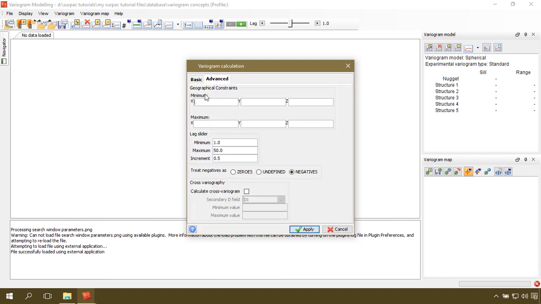I'll go to the advanced. We have geographical constraints, minimum and maximum. These fields here, you enter values to constrain your data geographically. We came across this field when we were dealing with how to create a histogram. The values entered here are used to constrain your data geographically. So minimum x, y, and z coordinates, you enter them here so that values that are less than the coordinates will not be included. Likewise, the maximum values for x, y, and z coordinates, the values greater than these values will not be included in the variogram calculation. Good.